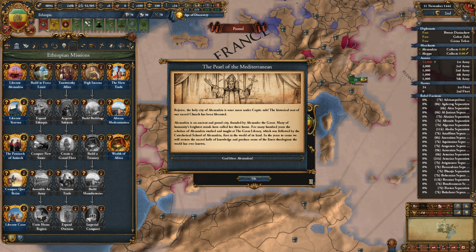Okay. For many hundred years, the scholars of Alexandria studied and taught at the Great Library, which was followed by the... I'm gonna go with... Yeah, I'm gonna take a pass on that word. Actually, no, it's related to catechism, right? So, catechetical? I guess? I'm unfamiliar with that word, but we'll go with that.